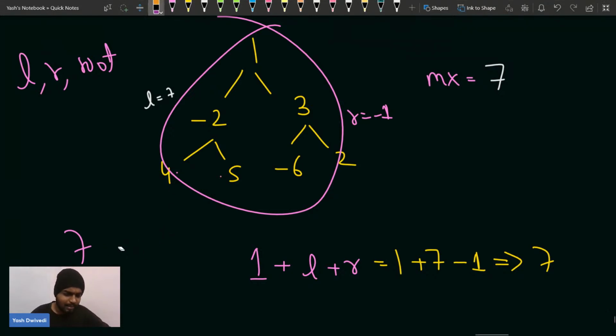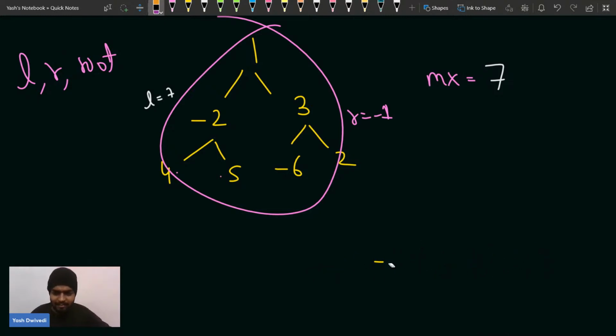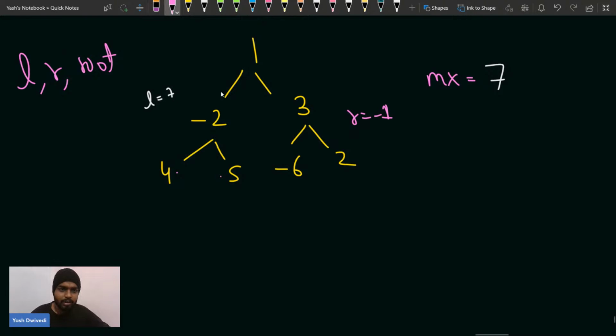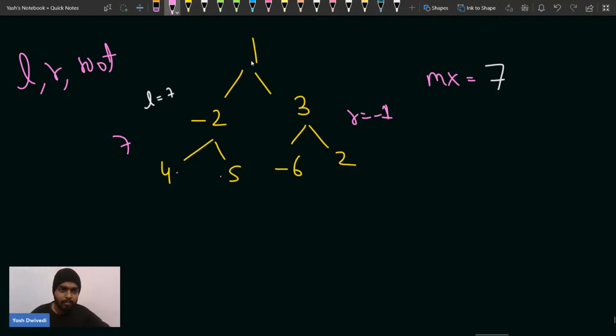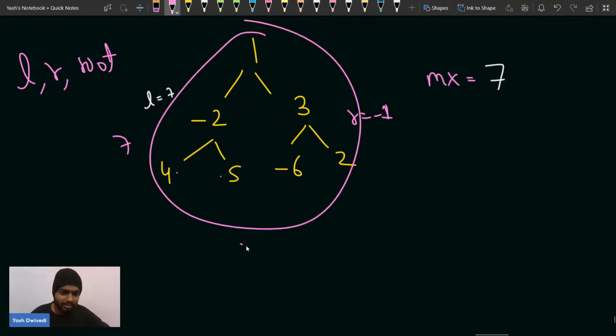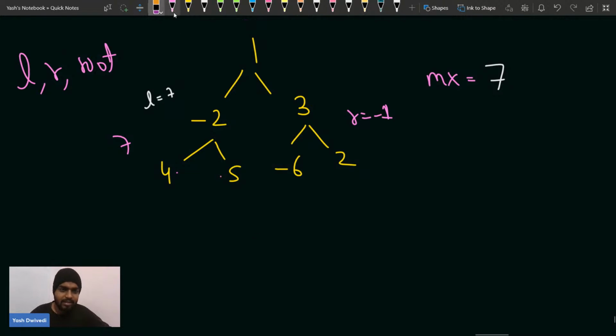So is it greater than the maximum? No. Please write mx7 in the chat. So I can see that my maximum subtree sum that I have seen so far is 7 itself. Overall, it is 7 only, because you can see that this subtree sum was 7, this was minus 1, and the whole subtree sum, including the root node, is also 7 only. So the maximum is nothing but 7. Please write 7 in the chat. Is it clear to everyone?